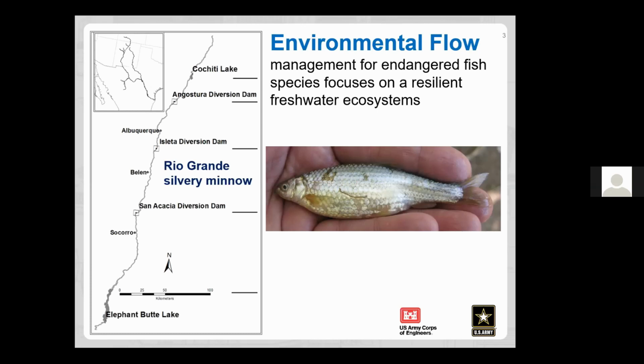And what we're trying to get to is understanding what the minimum flow, spring runoff flow, needs to be to produce at least a small population of silvery minnows in a year, and use that to inform water management strategies and possibly restoration design criteria.